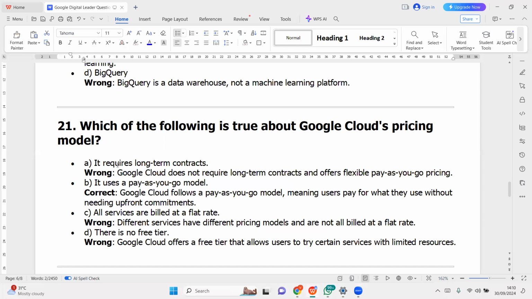So does it require long-term contracts? No, you can just pay for 1 day, 1 month, and the rest. You can terminate at any time. So this is wrong. So the pay-as-you-go model is correct. You are billed a flat rate? No. Is there no free tier? There's actually a free tier. All the cloud service providers provide a free tier, so you can actually test their services. You can test their virtual machines, their email service, their notification system, their AI systems. You can actually test them.